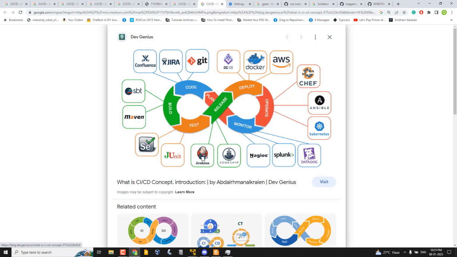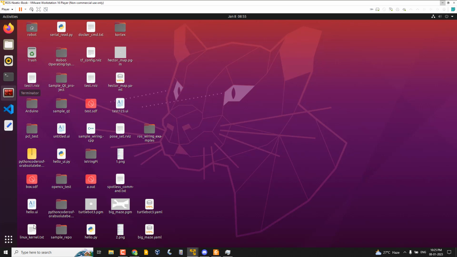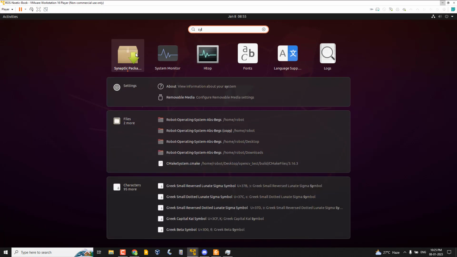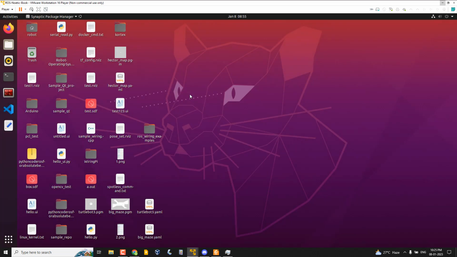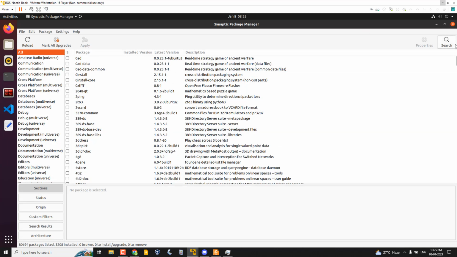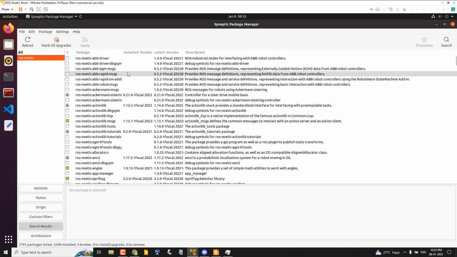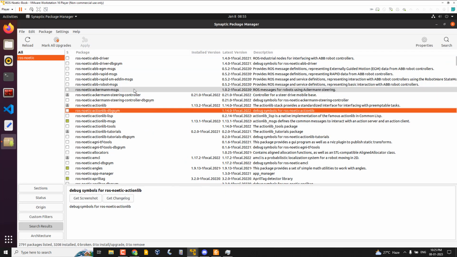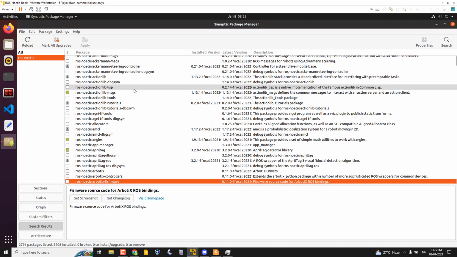If you check the Synaptic Package Manager and search for ROS Noetic, you can see a list of packages here. All these packages we can install using a single click. That means these packages are binaries.